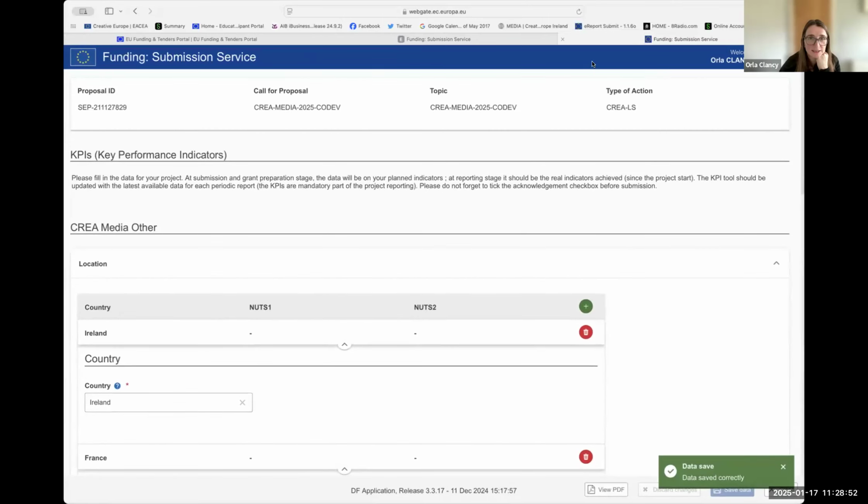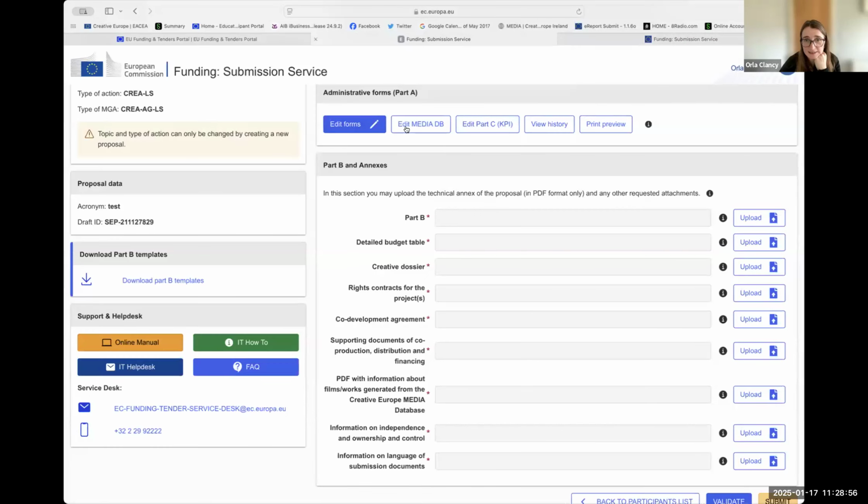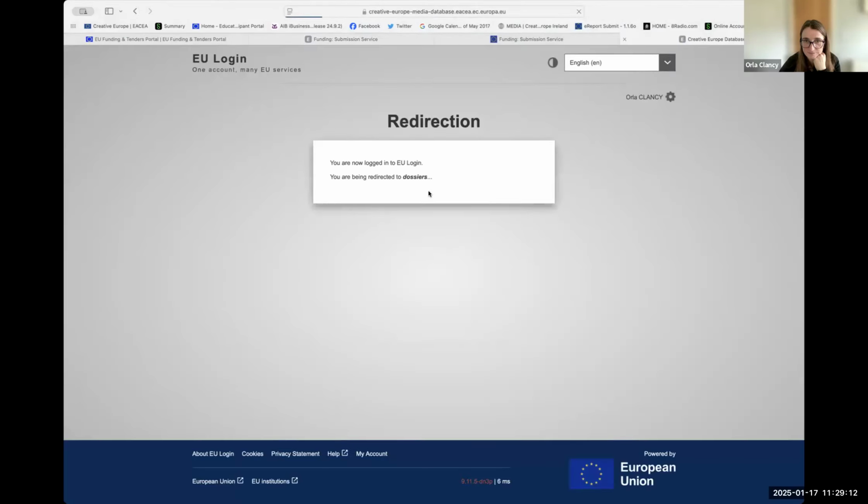Saved correctly. Nice one. Now this will open up in another tab up here, so we'll go back to here. Okay, so that's part C. So you have now already done part A and part C. Very easy. Okay, so the next one we're going to go into is the media database here.